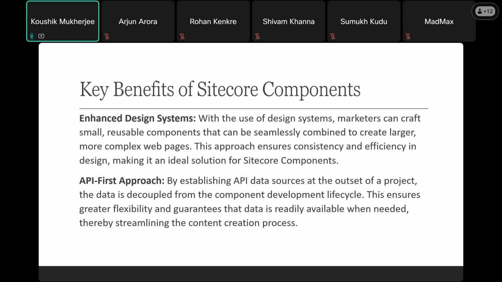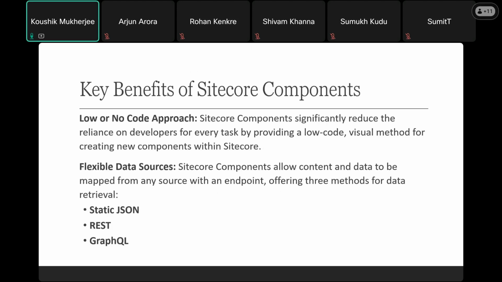Then there is the API-first approach, by establishing the API data source at the outset of the project. It means we can have different kinds of data sources for that component, including an API data source, and that data source is decoupled from the component development. The component can have static data, but we can assign a data source to the component. This data source can be of different types.